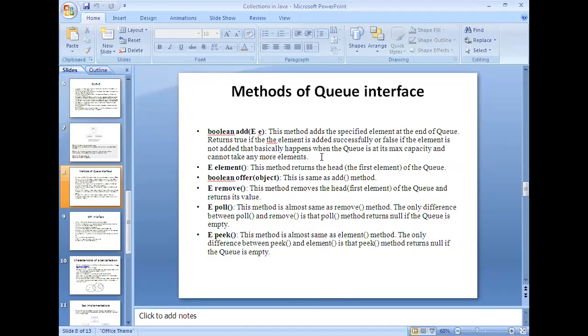Suppose we implement the queue object by using a linked list. It is the responsibility of that particular class to provide the functionality of all these methods, as you are aware of how to implement an interface in a class.